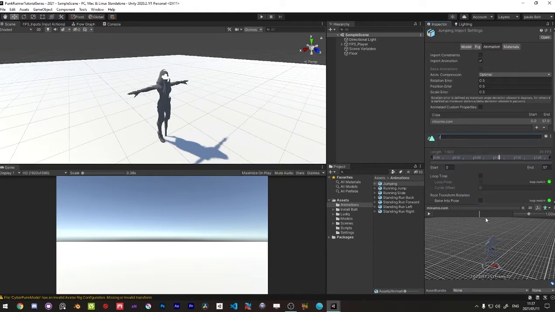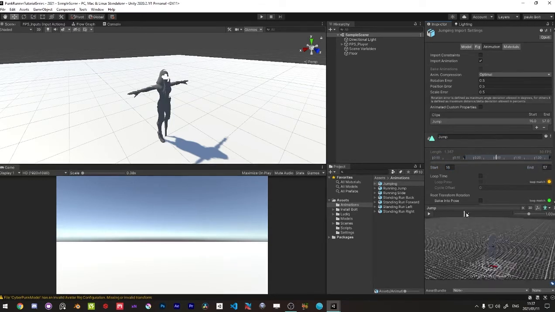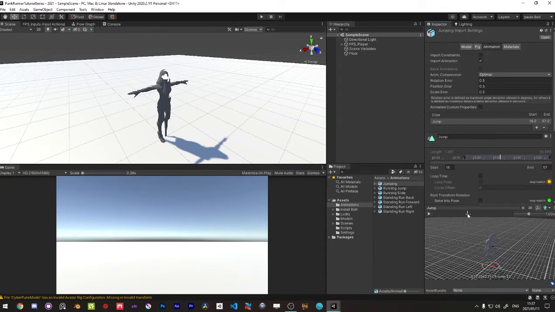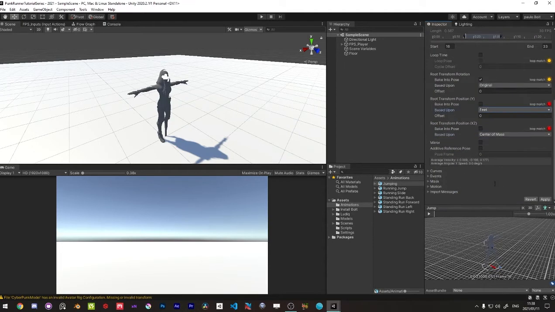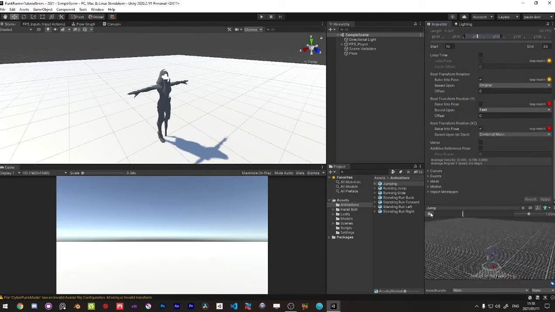So let's call this one normal jump, like that. So let's make it a 16 to, I forgot what it was. Let's make it 33. So 16 to 33. Make sure we set the orientation, leave everything, set that to feet. This one doesn't have any up forward movement, so I'm also going to lock that off.